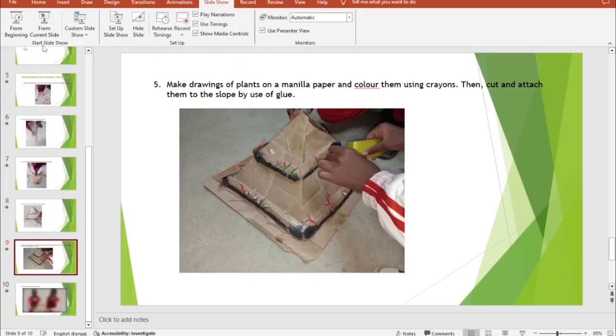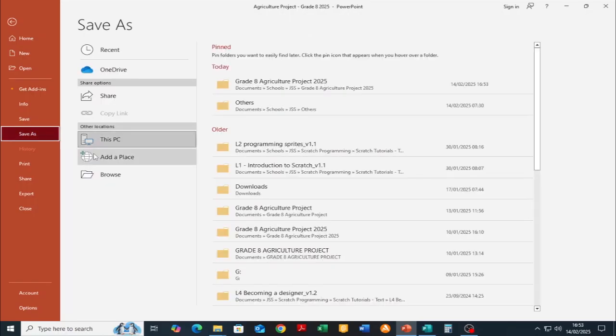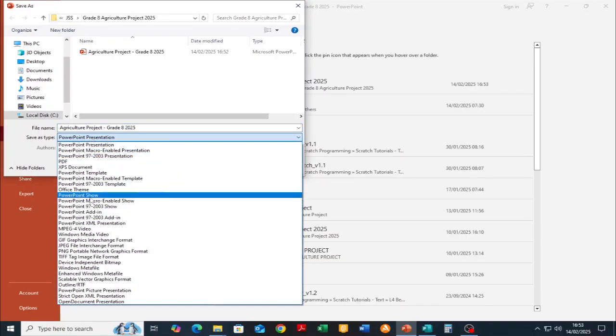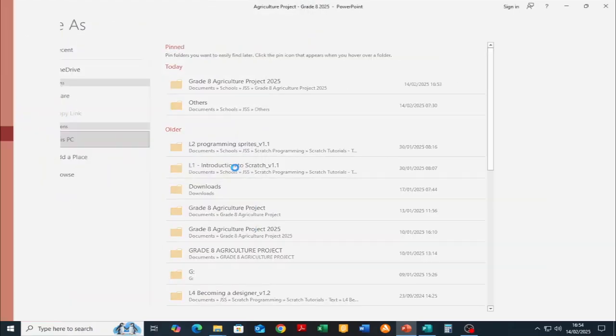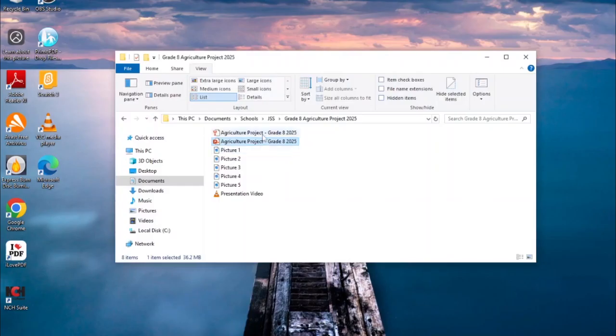So after that, what we do is that we simply save, and we are going to save it using a different format. Now this format that we are going to use is the one that will enable us to run it as a show. So there you click and then you choose PowerPoint show. PowerPoint show is the one that will enable us to run it as a show without opening MS PowerPoint.